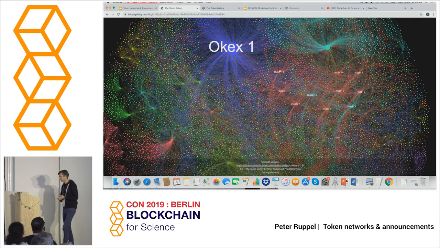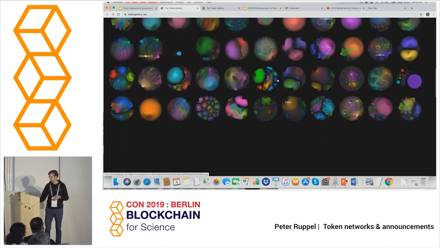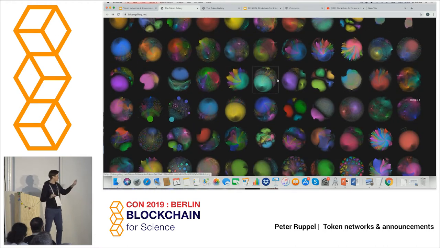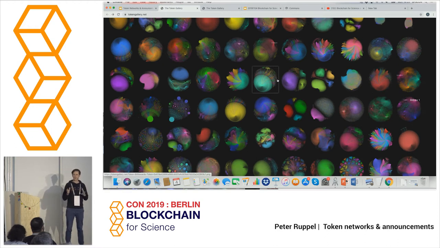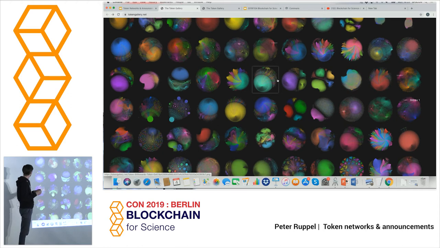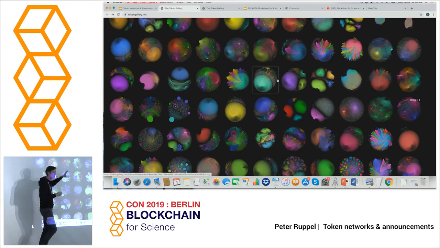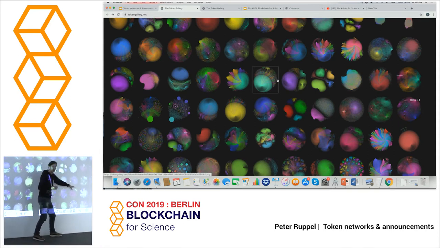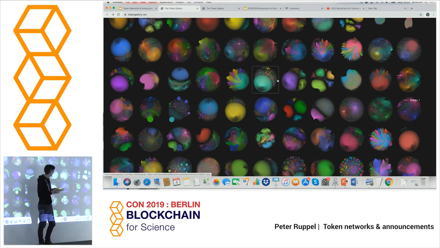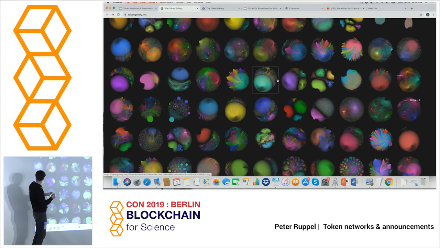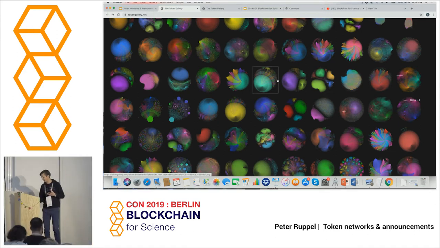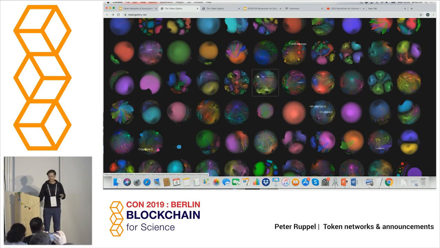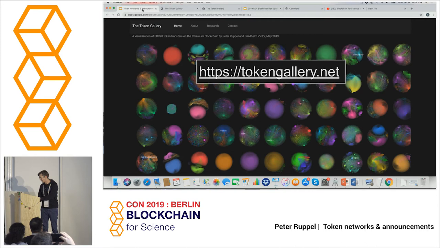Some of these tokens are being traded on major exchanges. By just browsing through this list and looking at these patterns, you can already guess that different tokens are being used in different ways. We can see some obvious patterns like this. This is probably a failed airdrop, so not a lot of activity here. We can see some fractal patterns down here. They typically come with burning tokens. We can see some quite obvious structures over here, where we have one big exchange involved and a couple of bigger hub and spoke patterns. But there are also some patterns that can't really be explained so far. If you're interested and want to learn more about this, go to tokengallery.net and you can find more at this website.